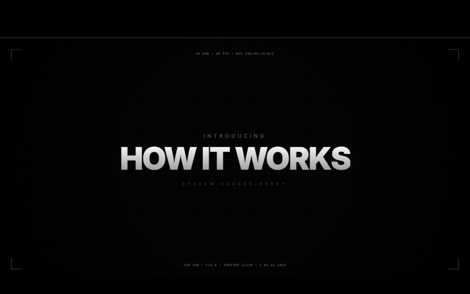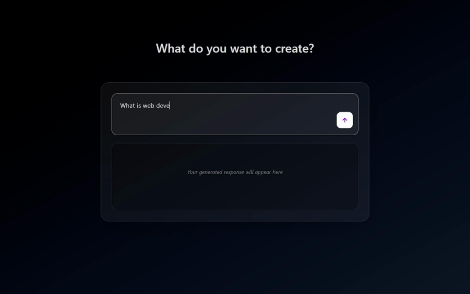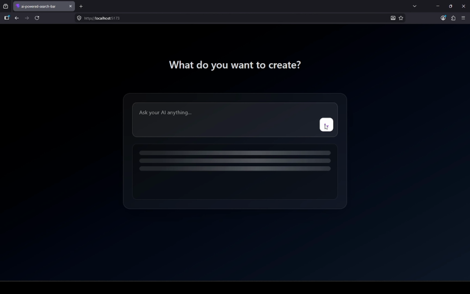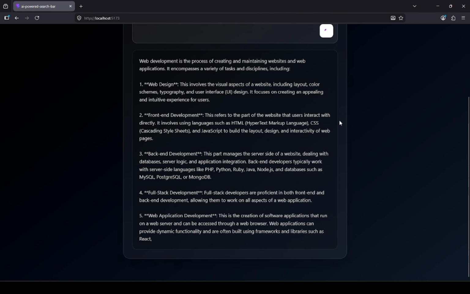Let me walk you through how the application works. First, we will enter the prompt. What is web development? When we click the arrow button, a circular loader animation will appear, along with a shimmer skeleton UI while the response is loading. After 1 to 2 seconds, the response will appear below, explaining web development and listing its key features.